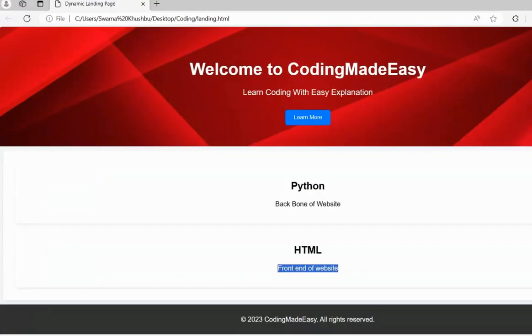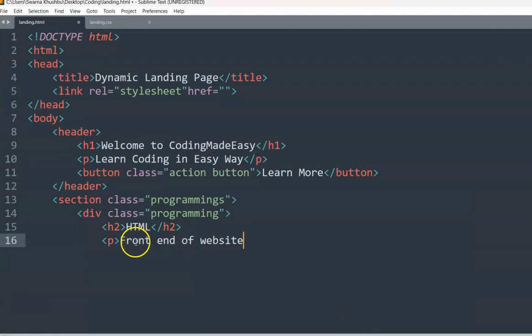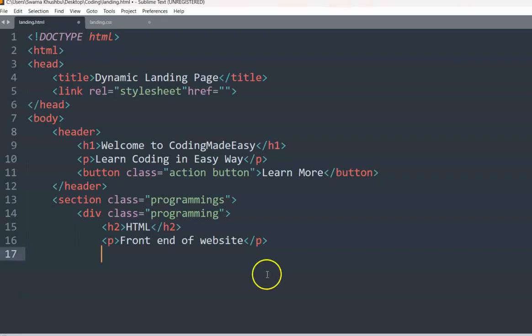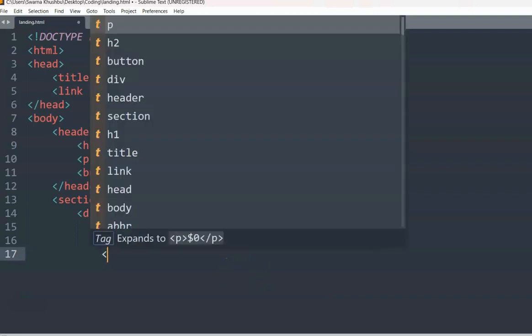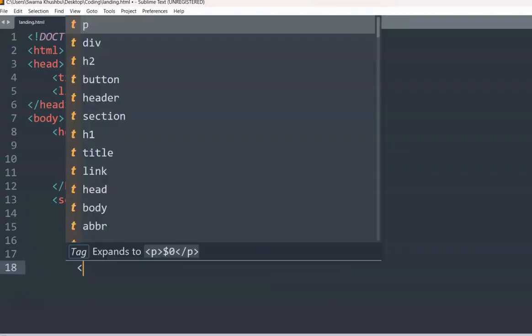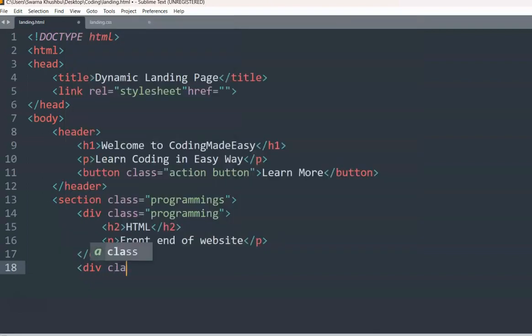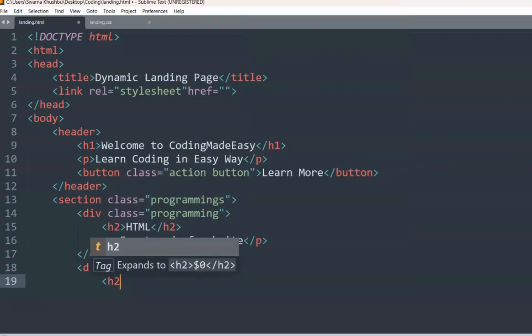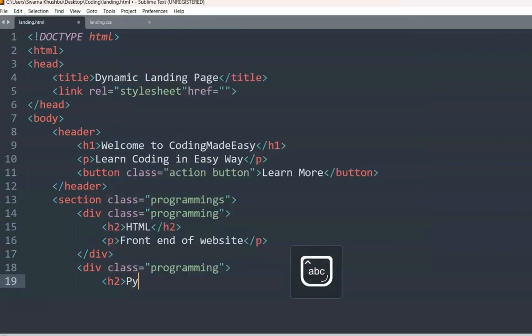Okay, next what do we have? Okay, next we have the second, that is over here. If you see, the second one is HTML and Python. Okay, so now we are moving on with the Python. So what I'll do, first of all, I'll close this div. I have to create another div, and I'll mention class, and inside the class I'll write programming, wherein now I'll create an h2 which says Python.